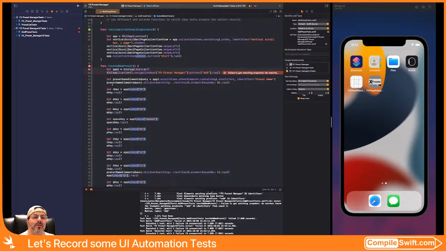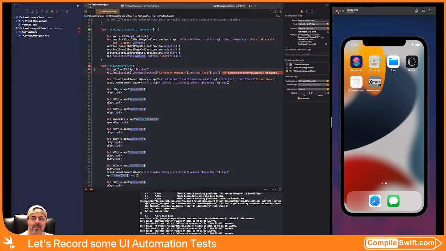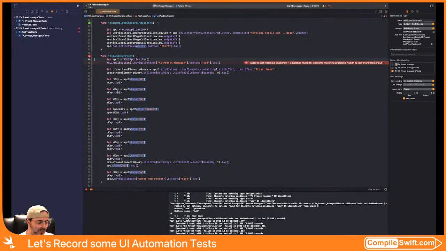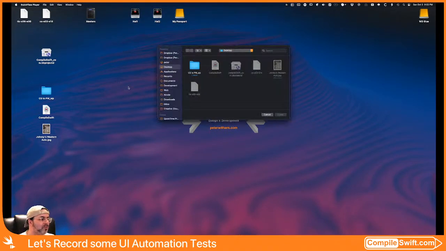And what we're going to do is, first of all, let me get rid of the simulator here. And let me think, how am I going to do this? I will use QuickTime to show my screen here.